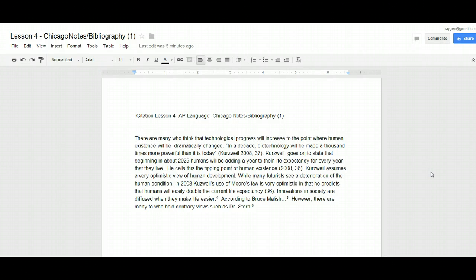This is lesson 4 in citation style. Today we're going to learn Chicago Notes Bibliography. Sometimes I call it Chicago 1. Chicago Notes Bibliography is much different from anything that you have learned before. It's completely different from MLA, APA, and Chicago author date. So this is a brand new thing.